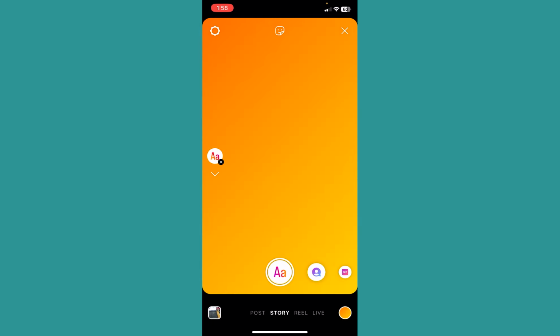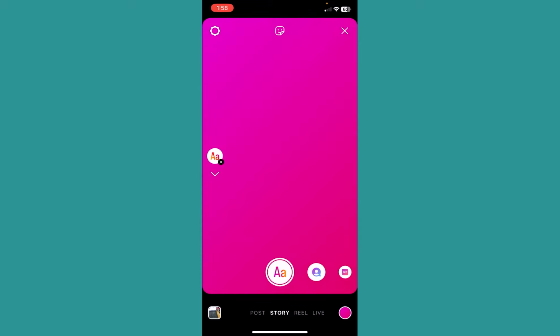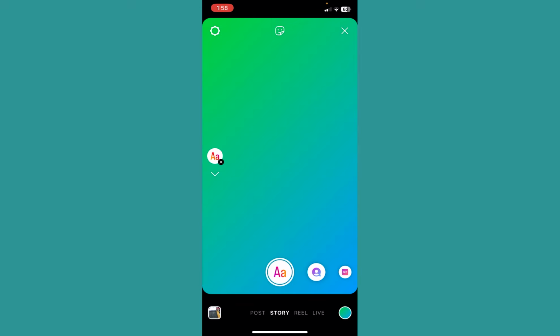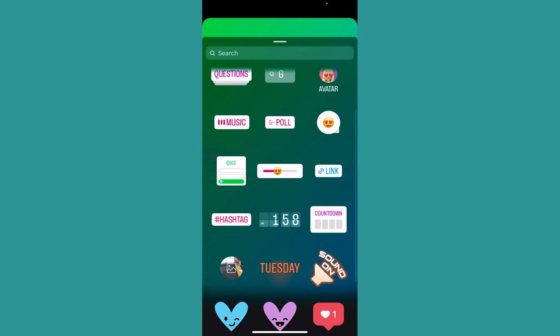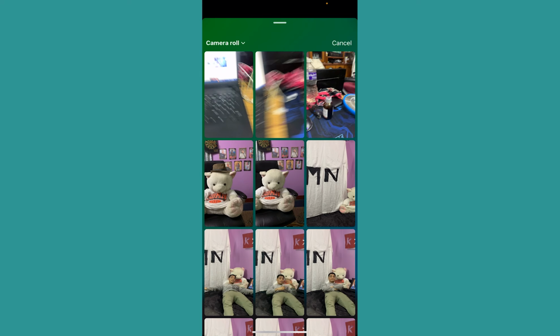And you can even choose the color by clicking on the color palette at the bottom right corner to change the color. After you find the color you like, you can click on the sticker icon at the top of your screen in the middle. From over here, scroll a bit down, and right beside Tuesday you can see a little gallery looking icon. Click on it and then it's going to ask you to choose photo from your gallery.